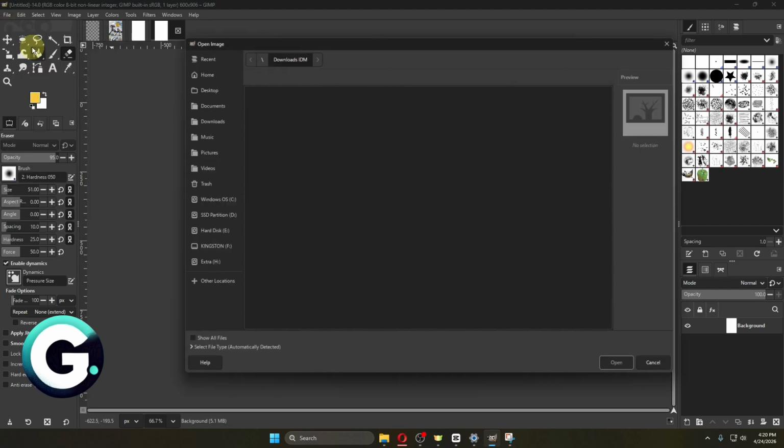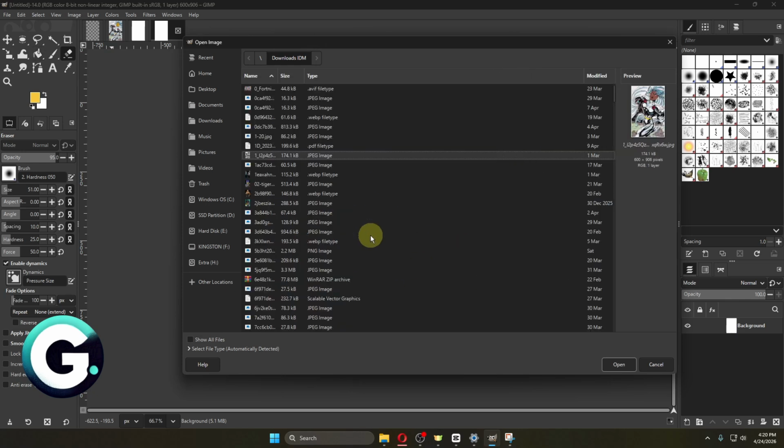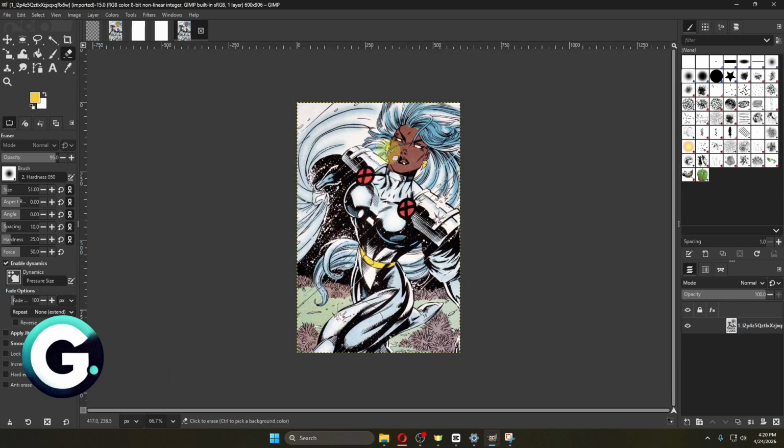From there, let's open up our image. So click on open, and then you simply want to locate your image on this window. And basically, once inside, it will be automatically imported onto your GIMP.